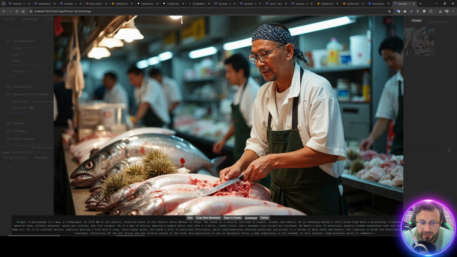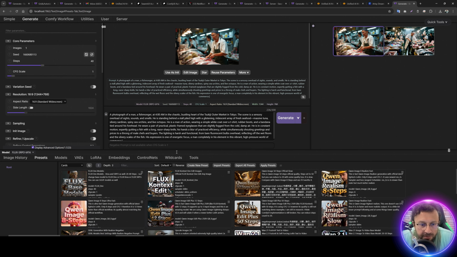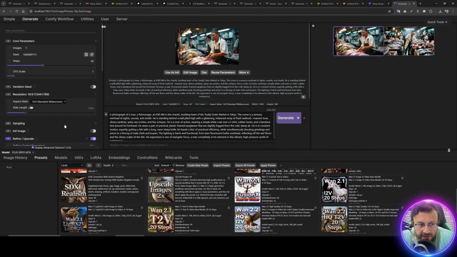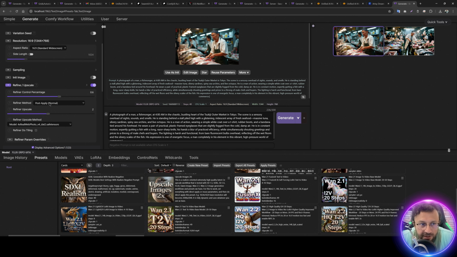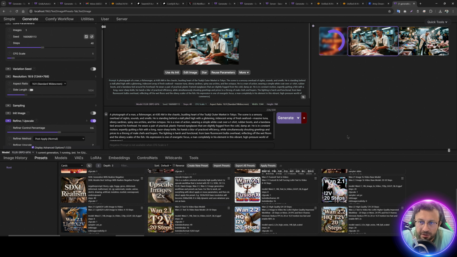Yes, this is Flux SRPO. It is also really realistic. If you upscale this image, it will become much better. So reuse parameters, direct apply the upscale. You will notice that it has enabled upscale, and generate. Now we will get a much better quality image.